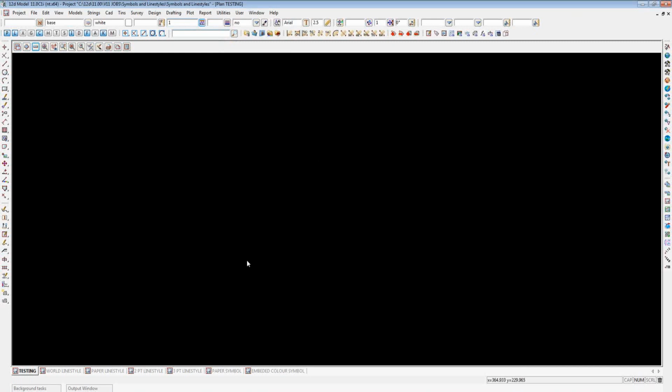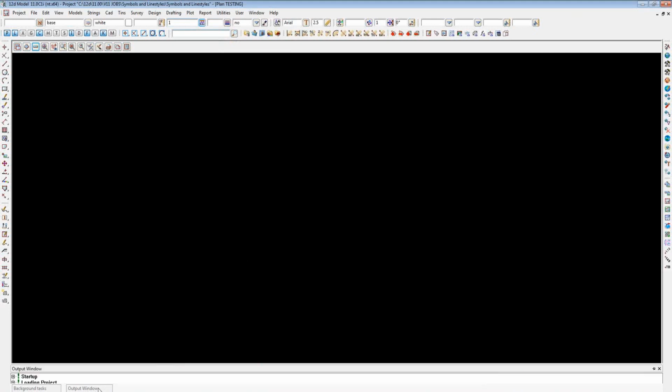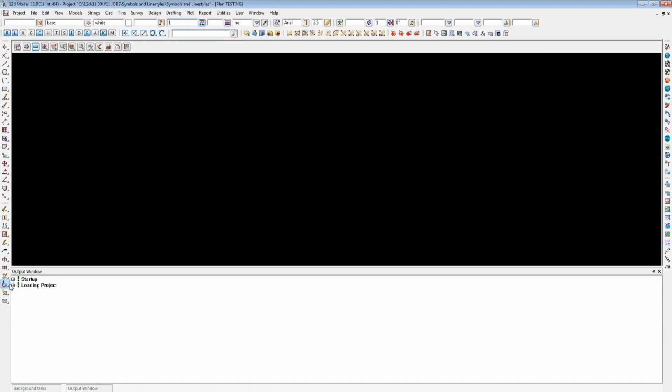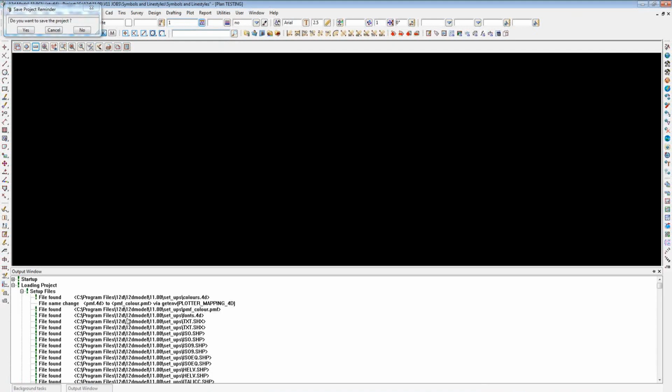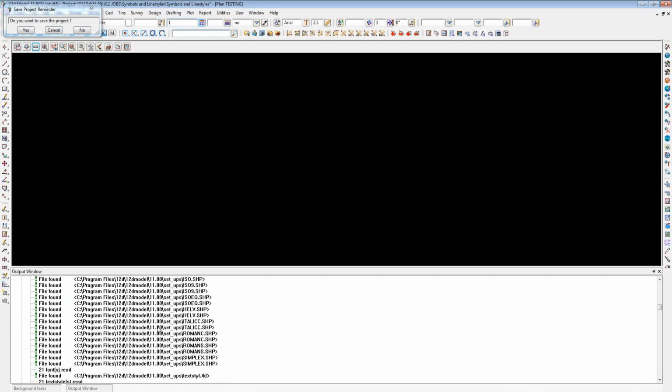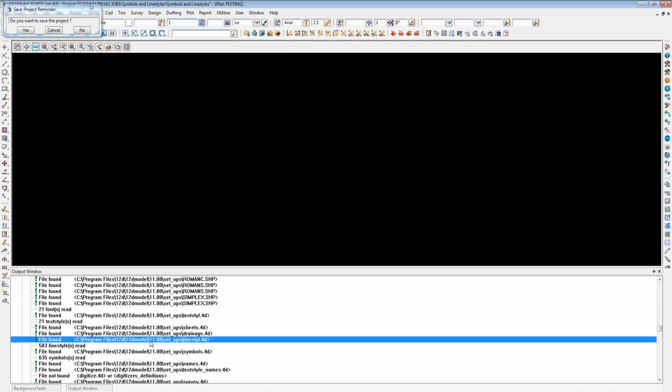One of the other things we get asked often is what line styles and symbols am I using in my current project? In the output window, down in the bottom left-hand corner, on the loading project, under setup files, you can see the files that have been found for this project.